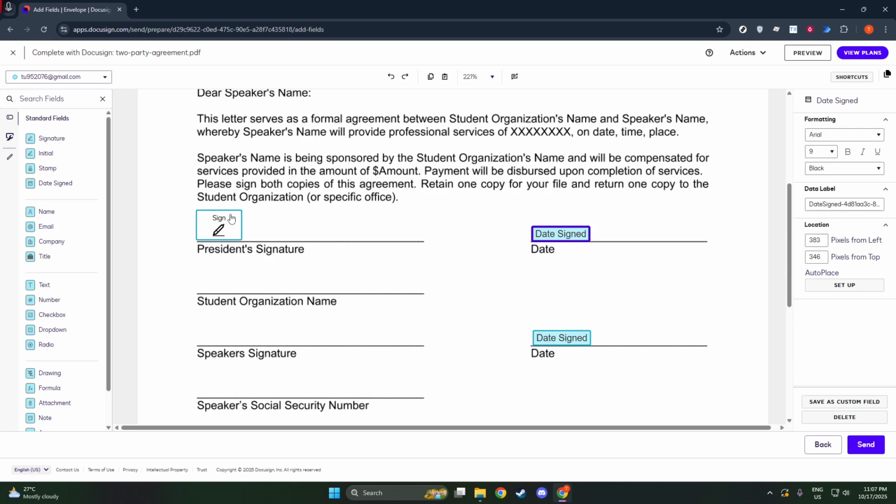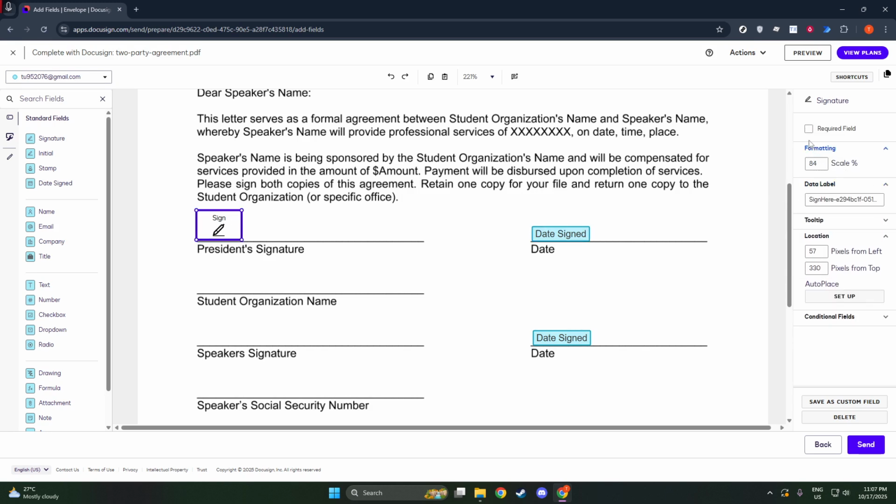After selecting the field, turn your attention to the Field Properties panel, which is typically located on the right-hand side of the interface. Here, you'll see a variety of options available for customizing the field to meet your needs. Look for the Required Field checkbox within this panel. This option is key to transforming a field from optional to mandatory, and it ensures that anyone filling out the document must complete this field before they can proceed to the next step.